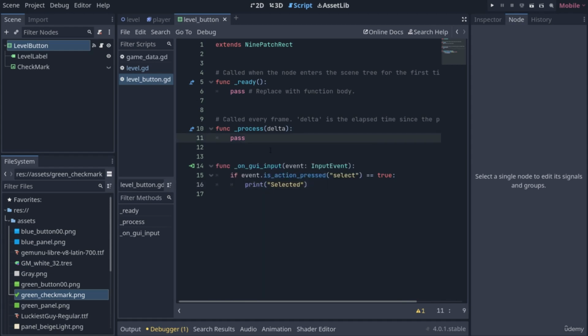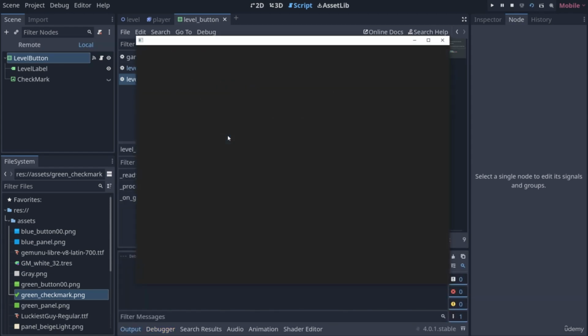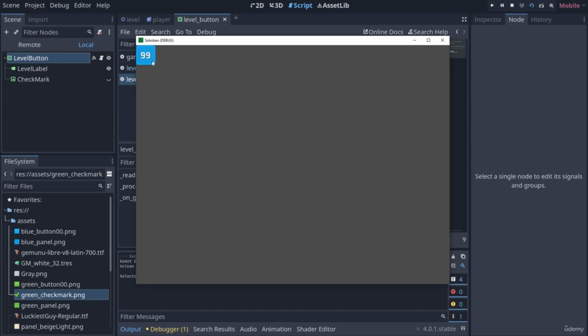Doing Control and S to save then, let's just press F6 and run this and make sure that we can get some output when we actually click. So I can see down that I'm actually getting selected. And if I hold down the mouse button, nothing happens. It's only detecting the initial click, which is exactly what we want. So I'll do F8 to close that.